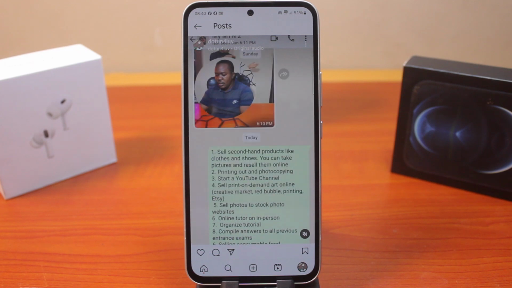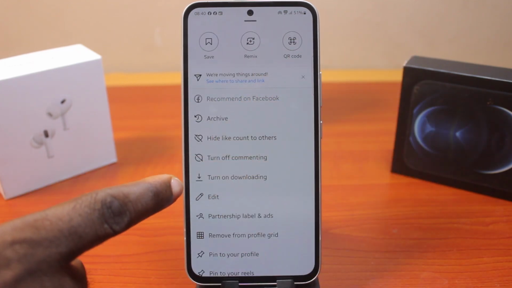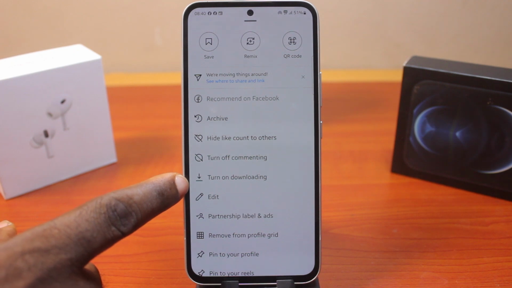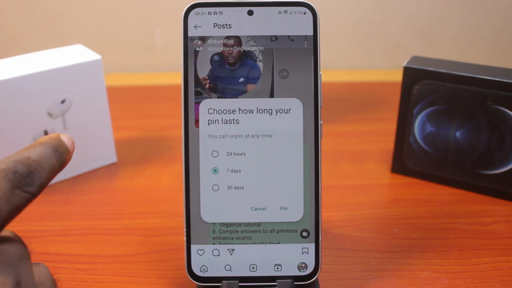Then you'll see a pop-up that says download disabled on this reel. To confirm this, just come here and click on the three dots again. Then it should say turn on downloading. So if I tap this, then this is going to turn on the feature to download the reels again.